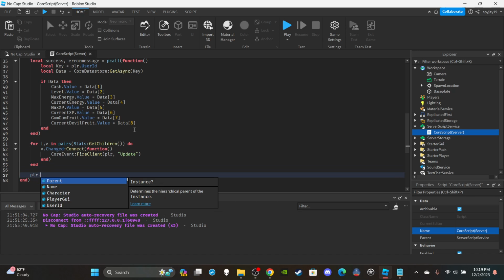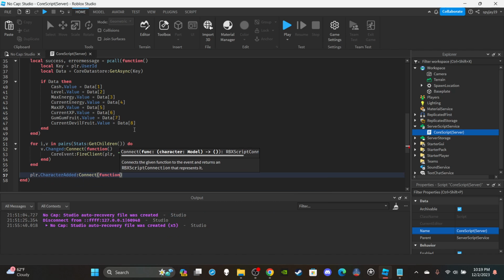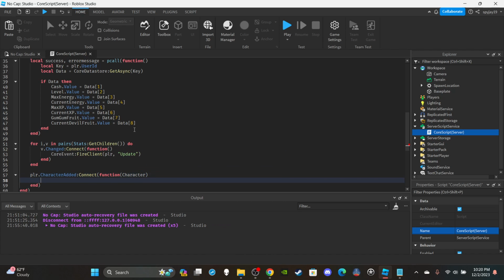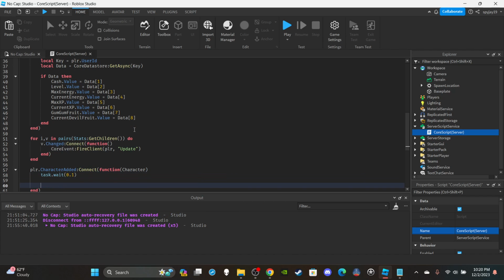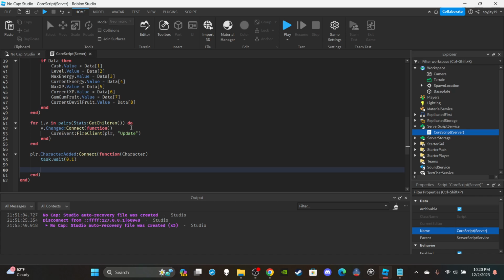You're gonna say player.CharacterAdded. This is for when the player dies. So CharacterAdded:Connect(function, right? In parentheses, you're gonna put character, enter. Then you're gonna say task.wait. You want to let it load just a little bit, so I would recommend somewhere between 0.1 to 0.3 seconds.